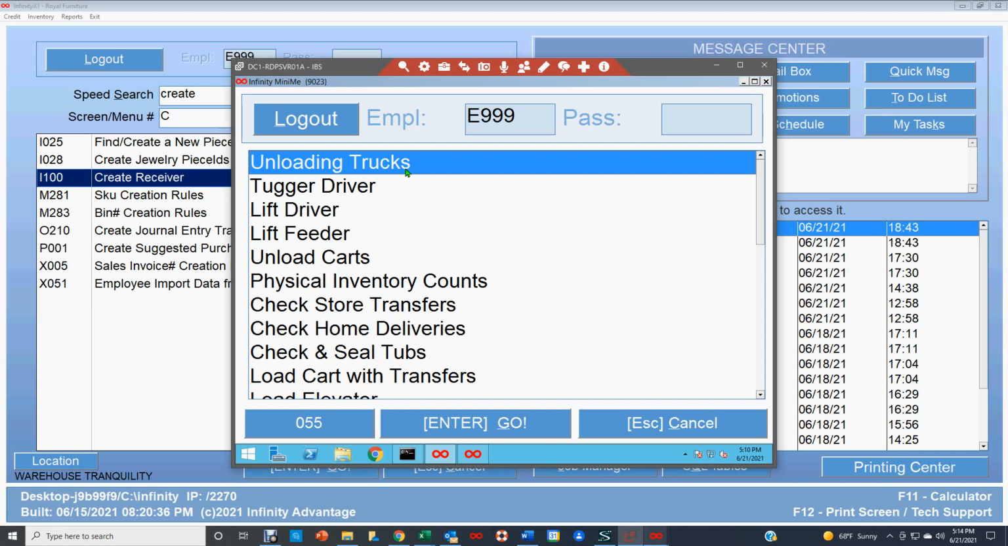Obviously, if you've got an extra label, something's missing. If you're short labels, then maybe you got too many pieces, or maybe you put 2 labels on the same box, but something's wrong and you need to correct it. Okay? And so they're sitting there on the dock, and so we're now going to click on the unloading trucks.